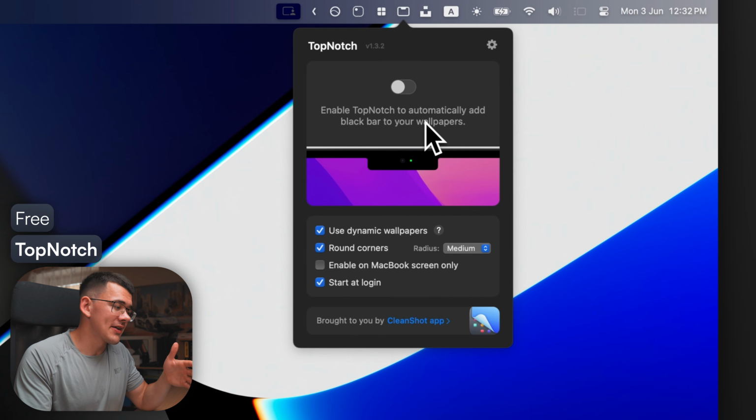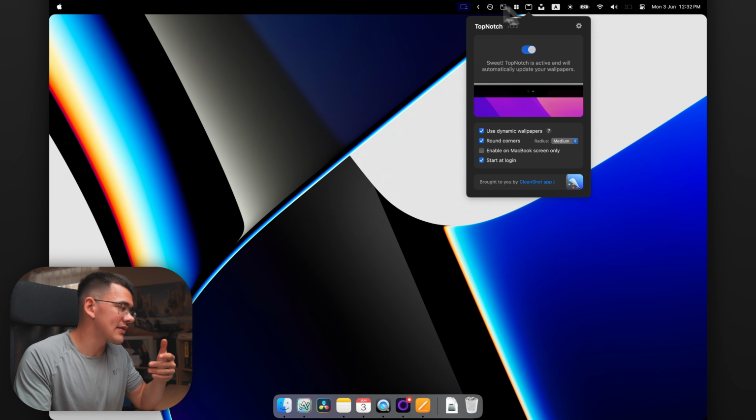Okay, so I just went back to my regular wallpaper, and the next app is called Top Notch. The only thing this app does is cover up the whole menu bar in black. So once I turn it on and it actually analyzes the wallpaper and stuff, it turns it black and it looks super nice and all coherent. It even has the rounded edges over here. You can just change the little radius.